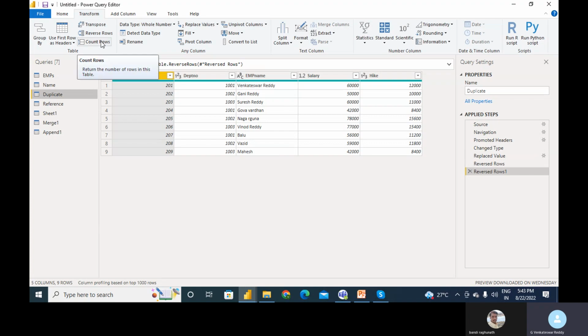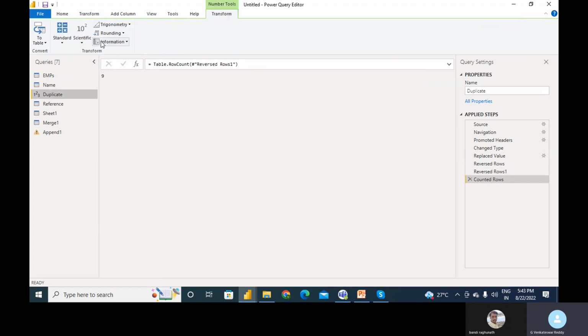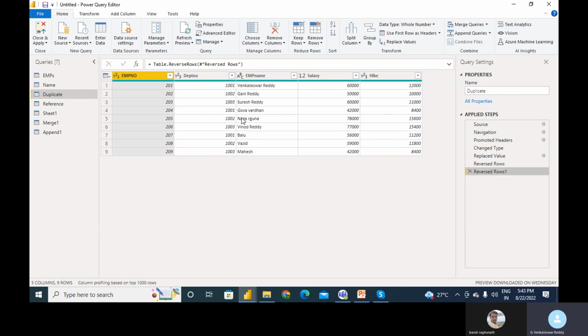Now I need to count the rows. How many rows do I have? I can go with count rows, like how many rows I have in a table. It will count and show it.